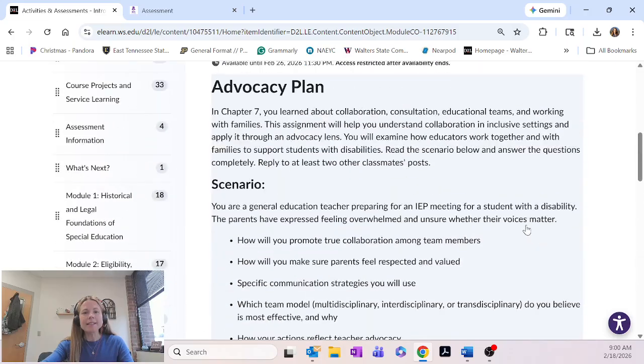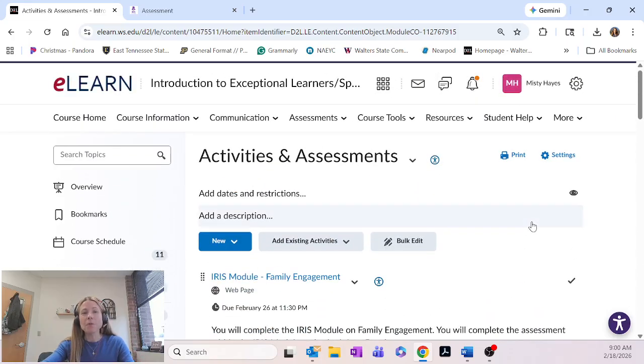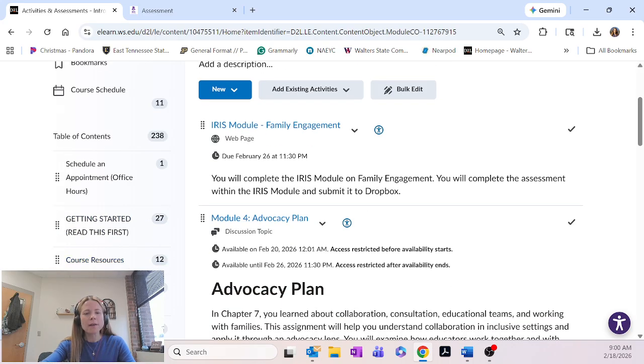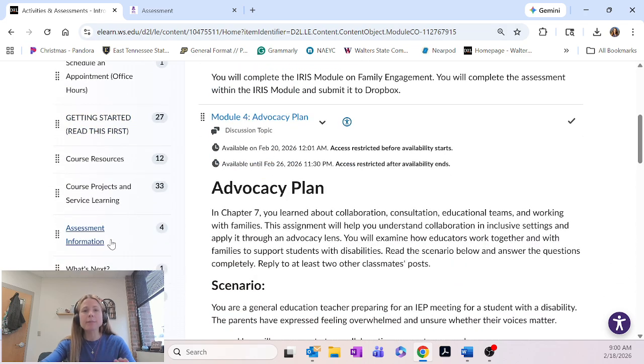This is actually one of my favorite sections because I feel like it's so important when we're talking about advocating for families who have children with special needs. So I really hope you take a lot from this module. And remember, if you have questions about service learning or your placement or any of the course projects, please feel free to reach out because I'm here to support you.